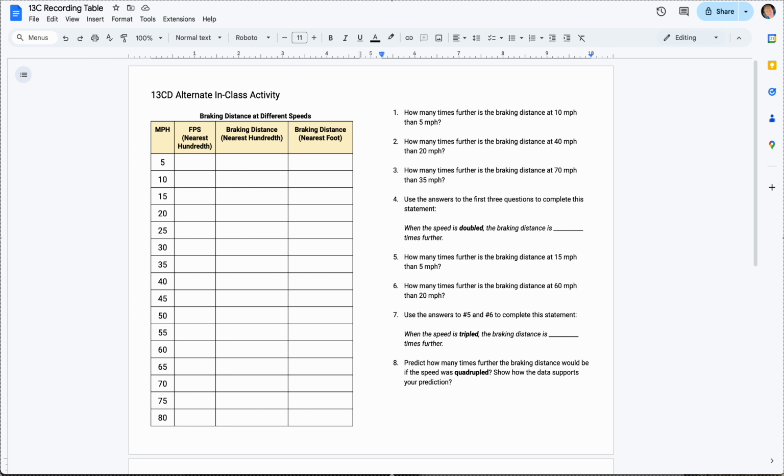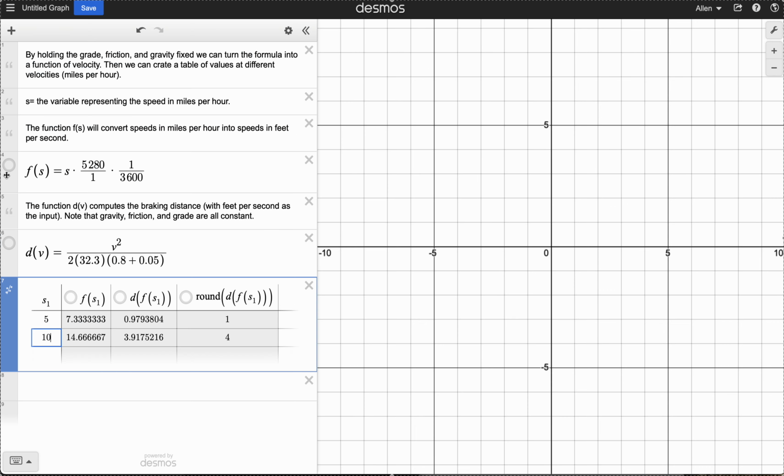That's all there is to it. And the only reason we needed to set up this f of s function is because we need to convert our miles per hour into feet per second before we plug it into our function. So it's really that straightforward. That's all the video is here for, is just to show you how to get started.